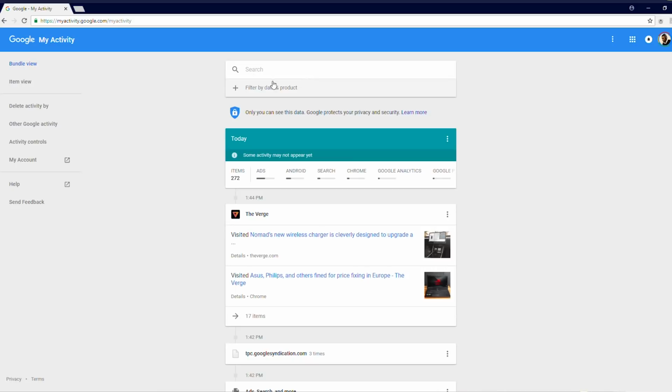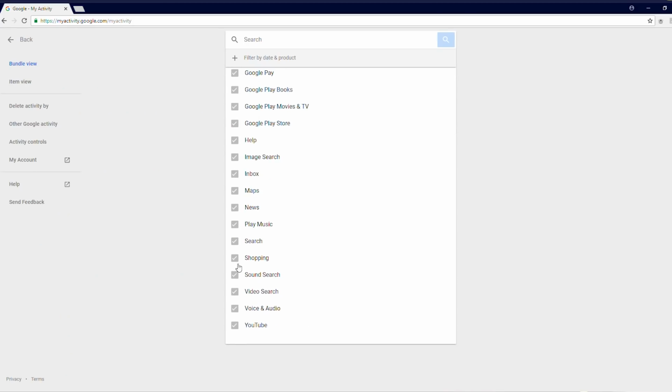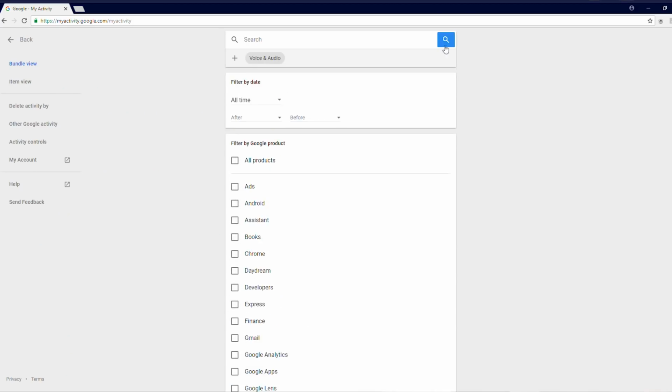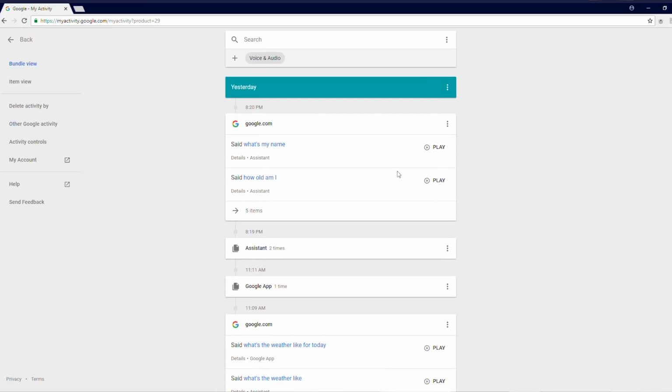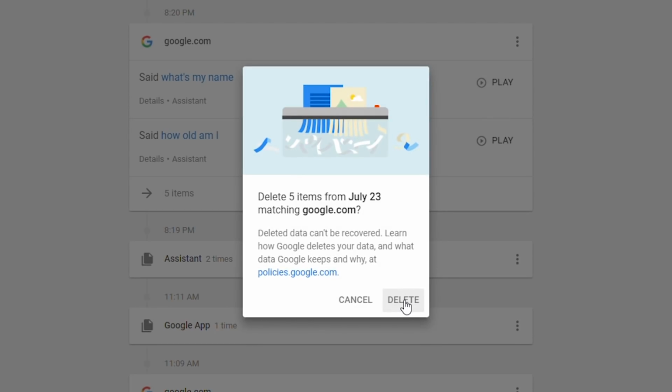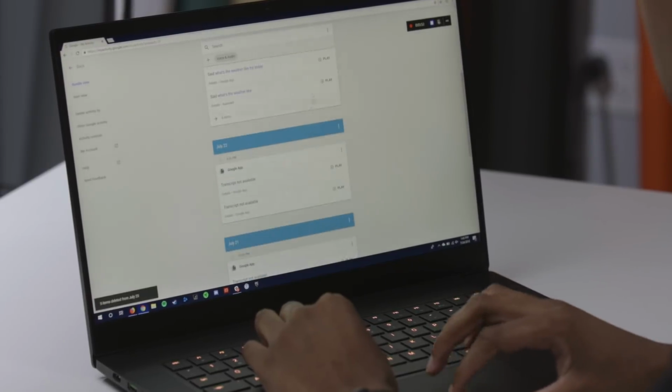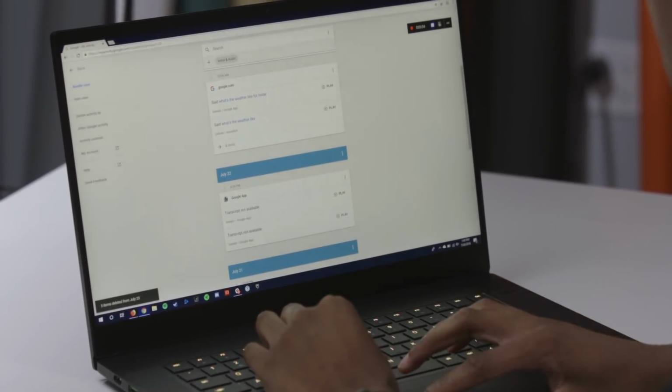And from here, I can filter by voice products. So I wanna delete just voice recordings from my Google account. Here's the filter, and here's everything from yesterday. Earlier, I asked, what's my name? And from here, I can click on the hamburger icon, select delete, and the query is permanently deleted from my account, purportedly.